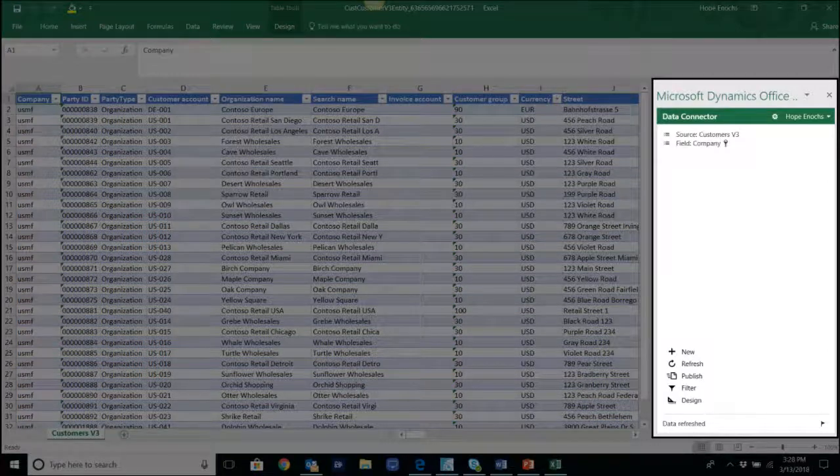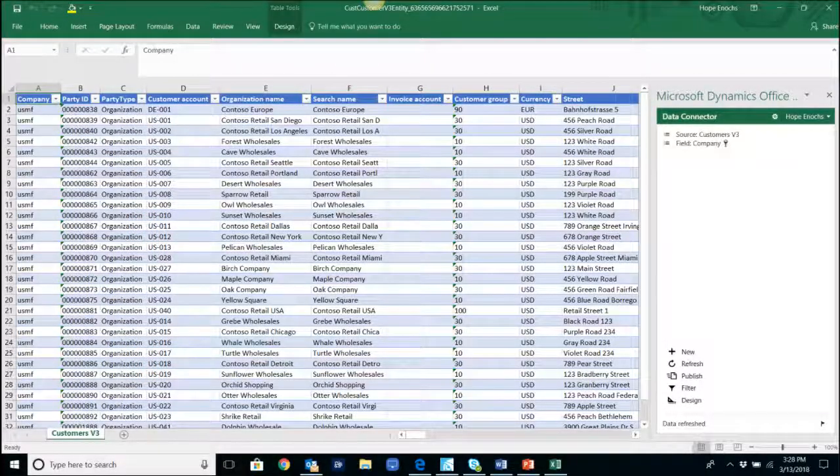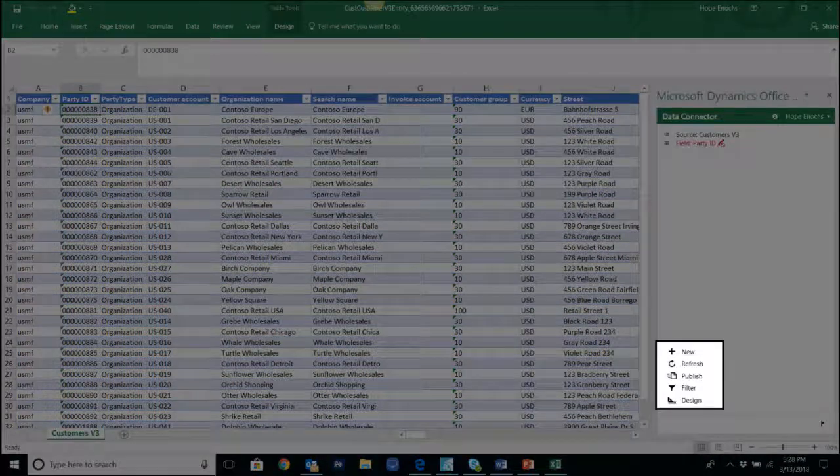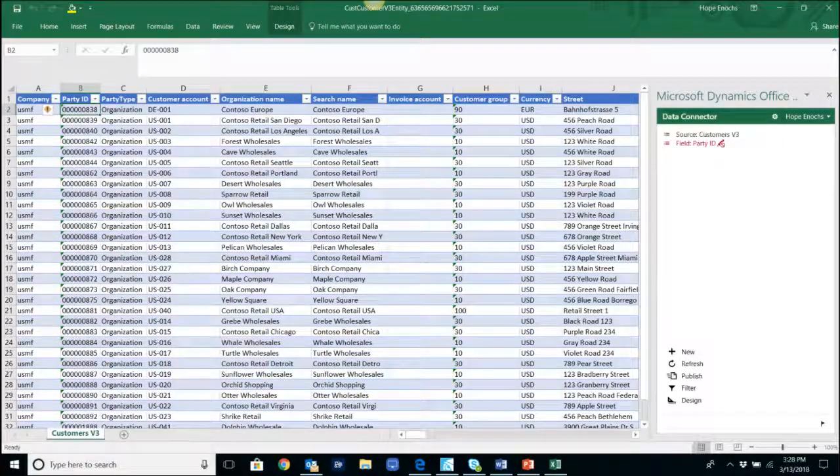Then our data comes in. And notice that we have the ability to add new records, refresh, publish back into AX, filter, and design. Now, how easy is that?